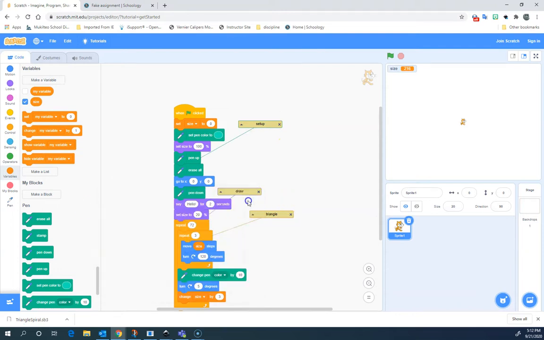You can see my tutorial stayed open. I want to close that. So this is my file that I had originally saved.